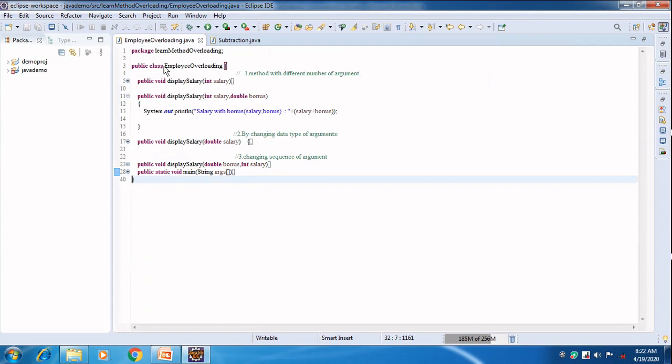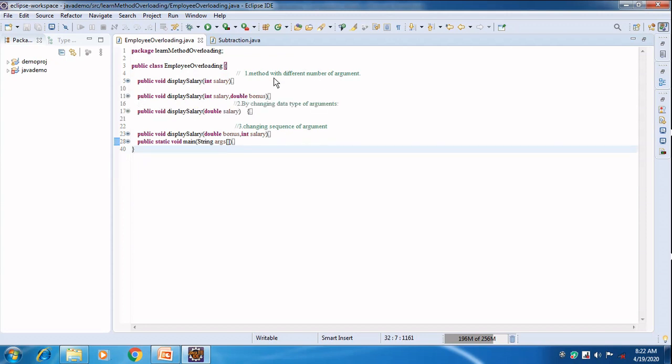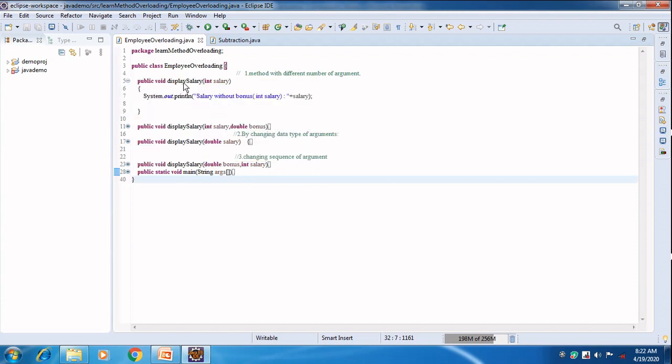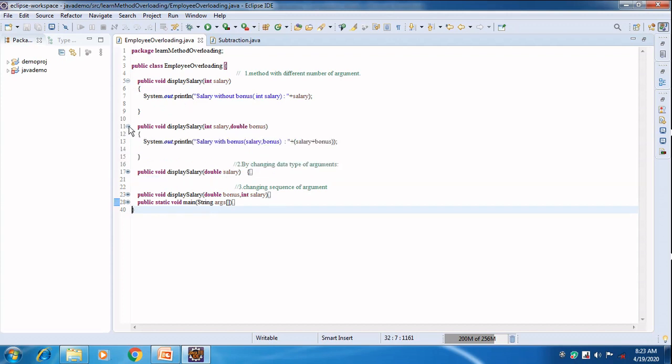In this example, I am having EmployeeOverloading as the class name. So what are the three ways in which we can overload a method? One is based on the number of arguments. Second is based on the data type of arguments. Third is based on sequence, right? So we'll see one by one. First is based on the different number of arguments. Here I am having a class in which I am having a method displaySalary. In displaySalary, in this I am having only one argument. In case of this method, I am having two arguments. So this is based on a different number of arguments.